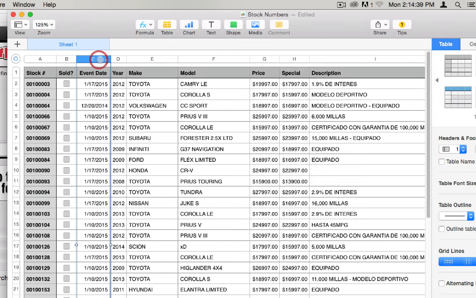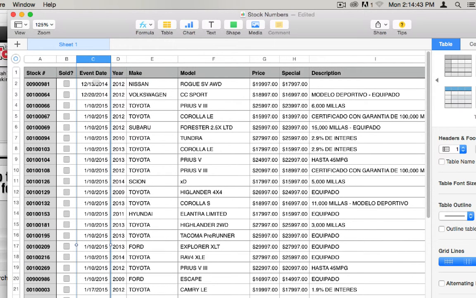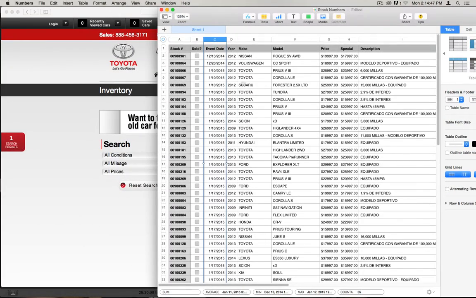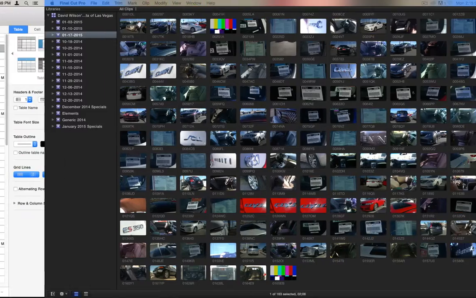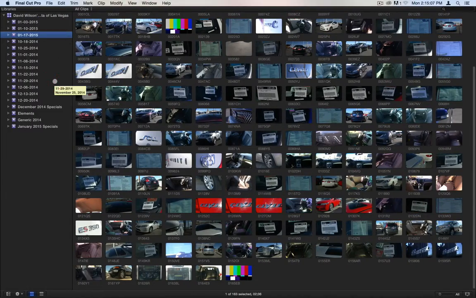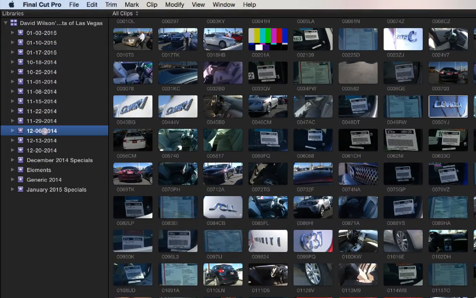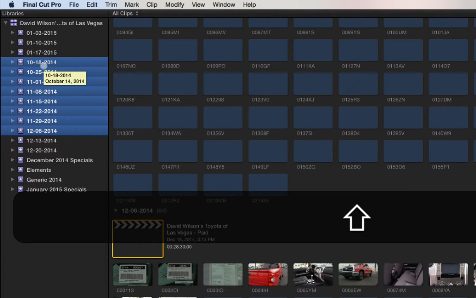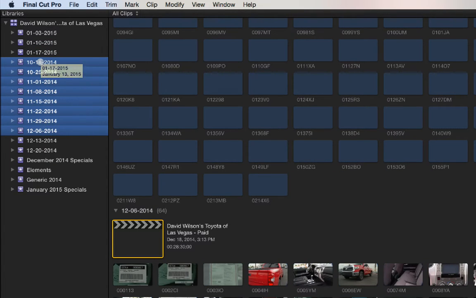Actually, I'm going to go by event date, sort ascending, and see which is the earliest one. 1213 is the earliest one. Okay, let's go over to the other screen. And over here, since 1213 is the earliest, anything before that I can get rid of. So there are all of these events that I'm going to just delete.